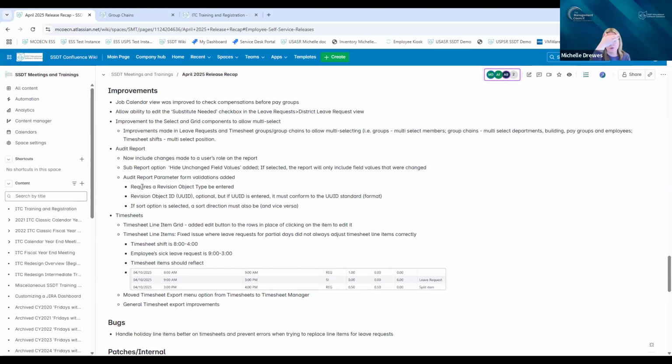It requires a revision object type be entered. Before it didn't, and I think it was just spinning and the report wasn't creating correctly. So we require that to be entered. Also, a UUID is an optional field in there. If a UUID is entered, it must conform to that UUID format. I'll talk about that here in a little bit. And for the sort option, if a sort option is selected, the sort direction must also be selected, and vice versa. If I choose a sort direction, I have to choose a sort option.